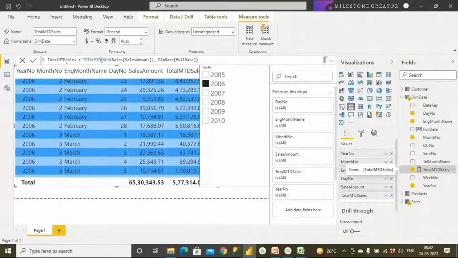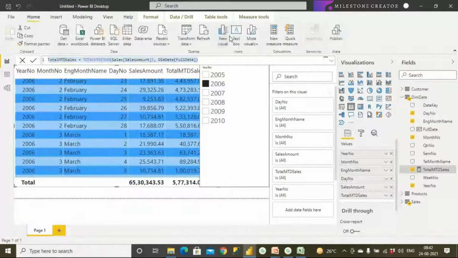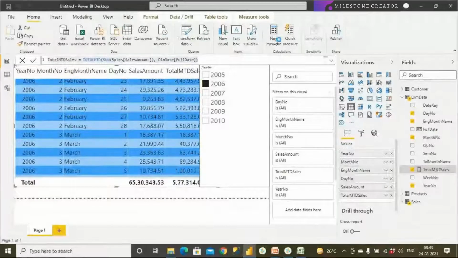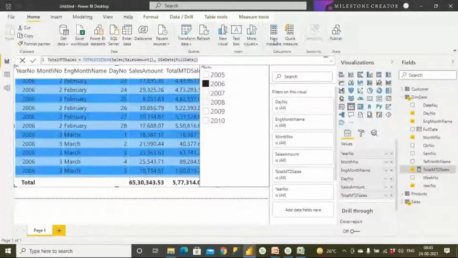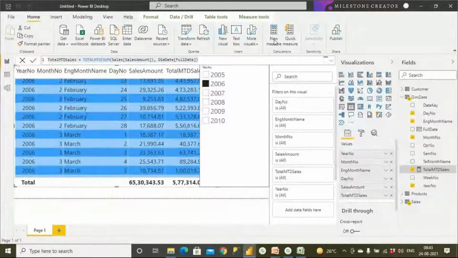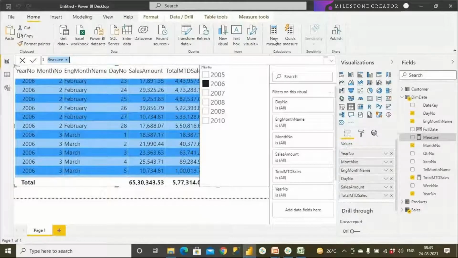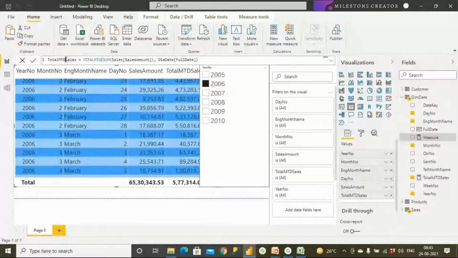So instead of having month to date sales, let me Ctrl+C and create one more thing, that is year to date, or let me create a quarter to date. New measure I would like to create. Okay, so copy paste the same formula. It is not month to date, it is QTD.